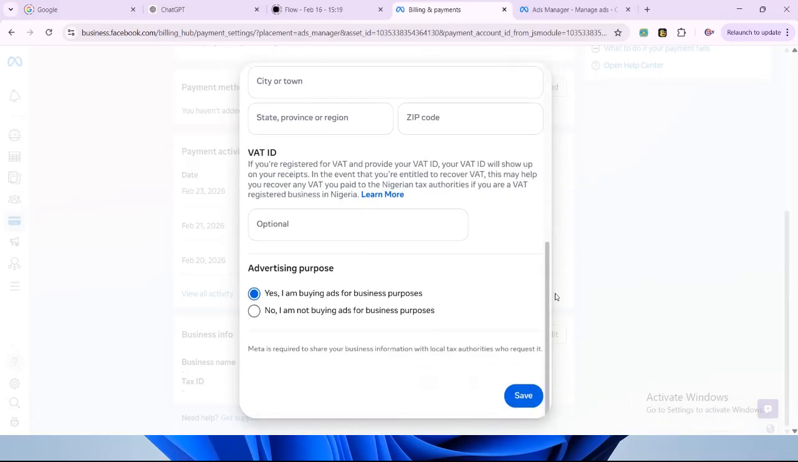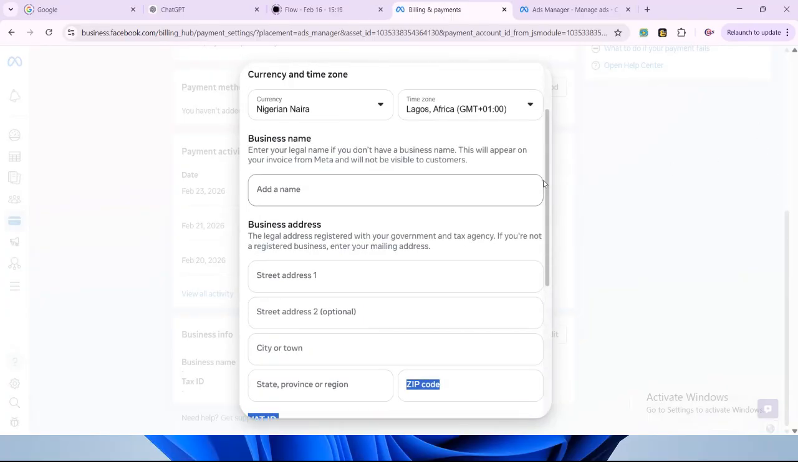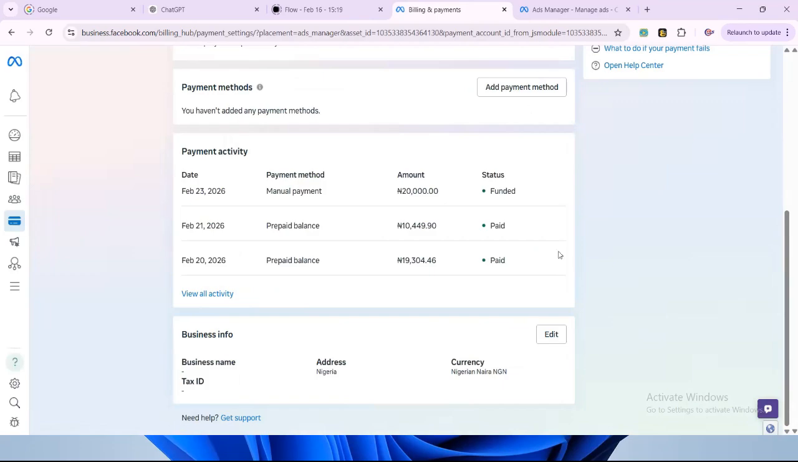Then when you scroll down, it's asking for VAT ID. Just leave it like that. Select yes, I'm buying ads for business purpose, and click on save. That is how to go through that. Once you are able to do that, you now come back here and add fund.